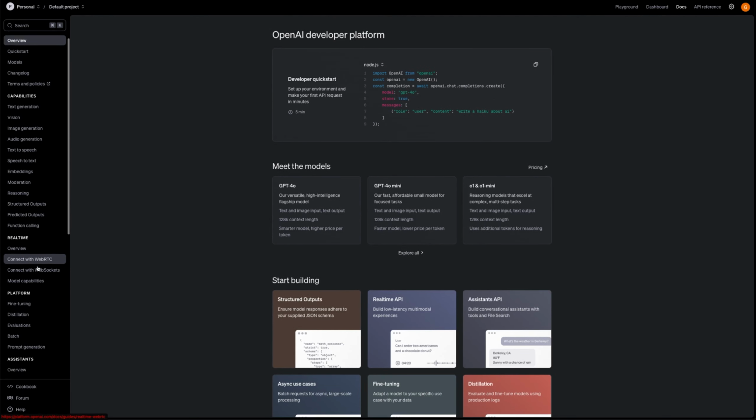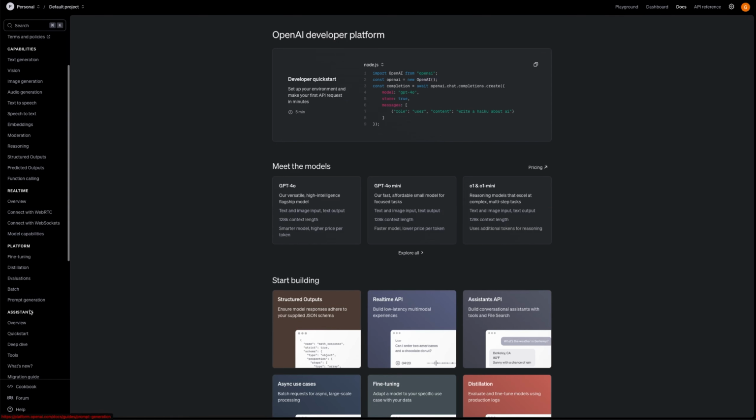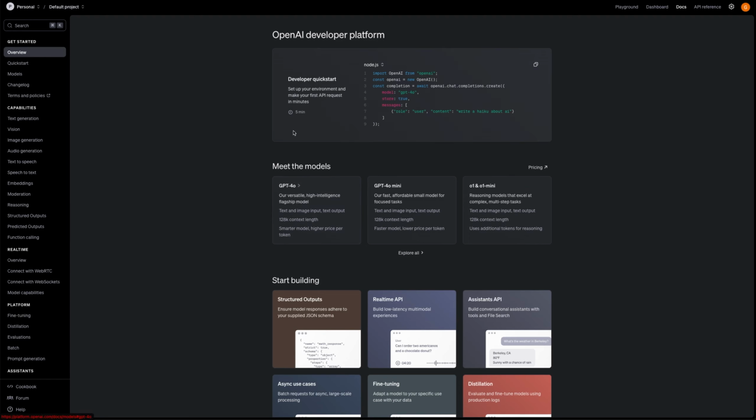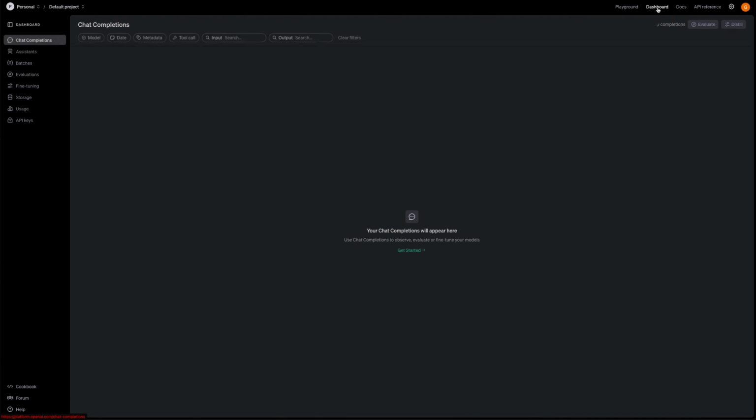You can see all the different API endpoints here, the different services like assistants. It's truly great. But what we care about the most is actually obtaining that API key. If you look in this upper right hand corner, you should see a dashboard button. We're going to go ahead and click that, and then we're going to go into API keys right here.